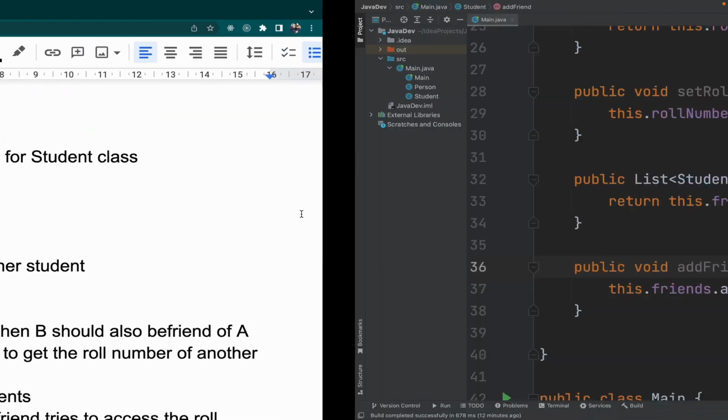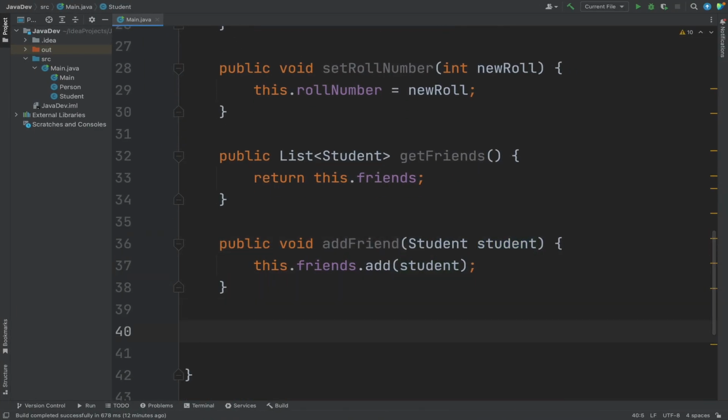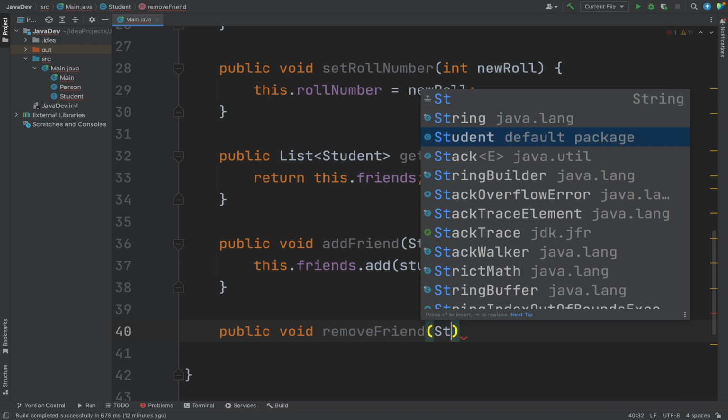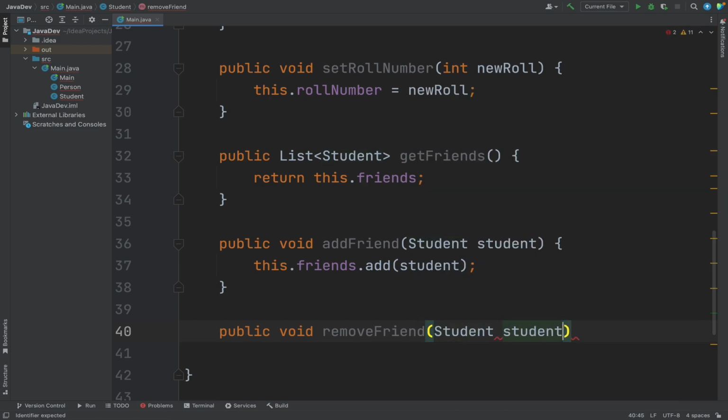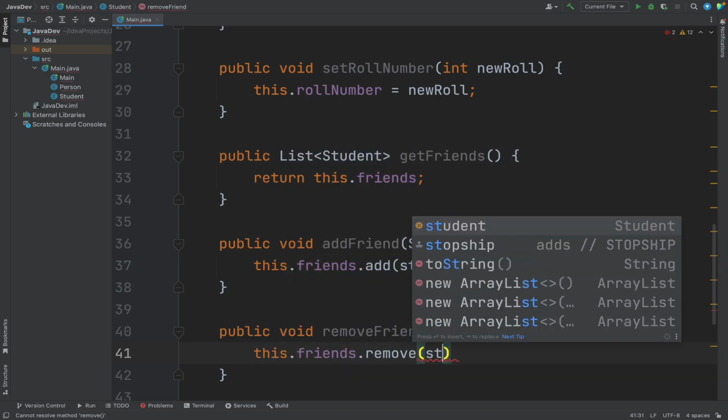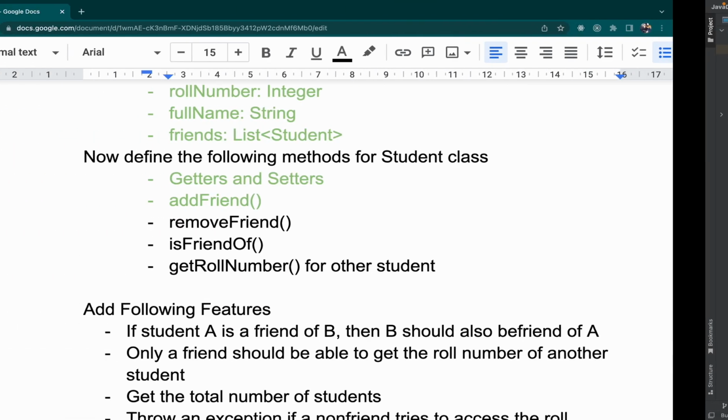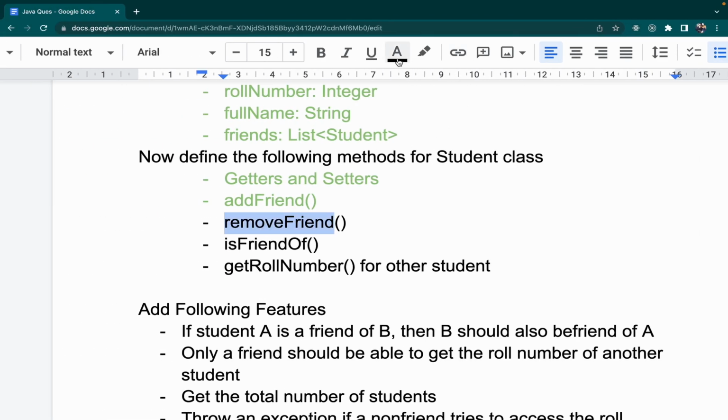Okay, and then we have a remove friend function. So pretty simple. I can say public void remove friend. Which friend to remove? So give me the object of that student basically, and I'll say this dot friends dot remove this particular student. Very basic. So this is also done for us.